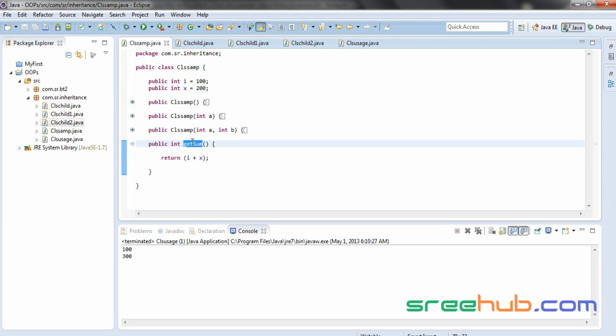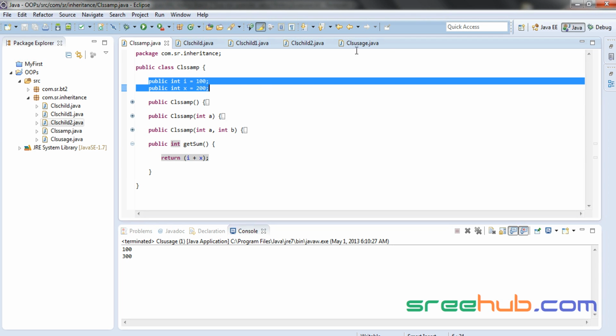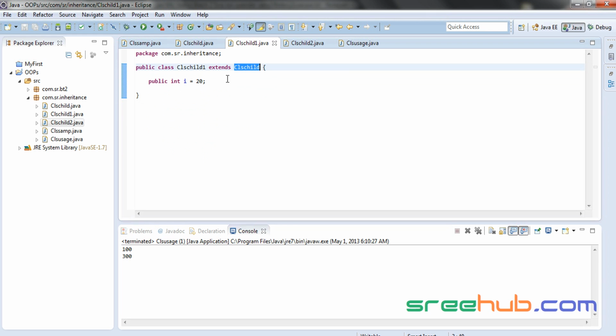Now when it called getSum, it has got I plus X. So this I plus X is nothing but this class's I plus X, so it will give you the sum of this. Let me run this up. And we have taken the child I as 20.